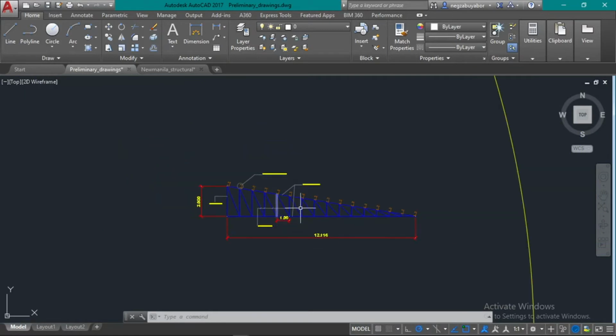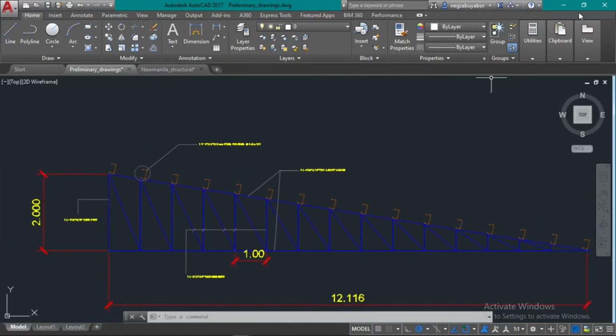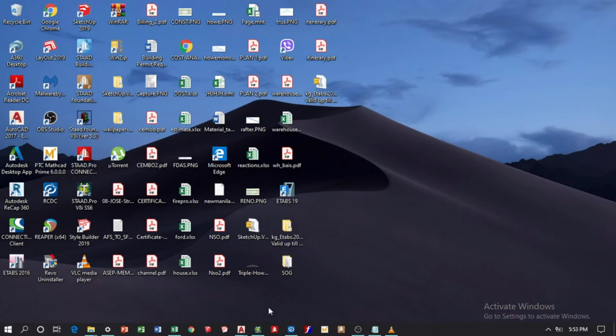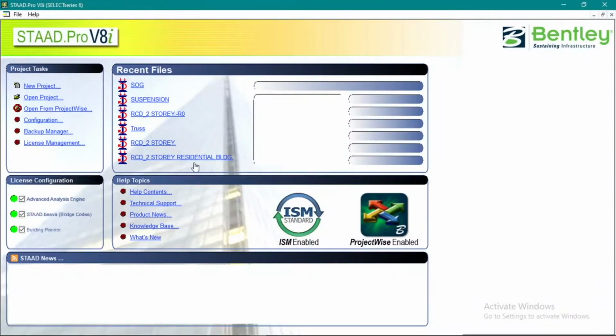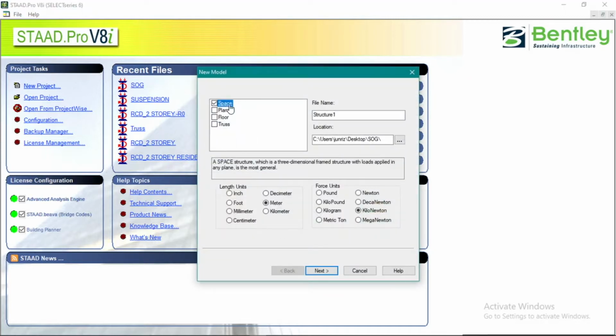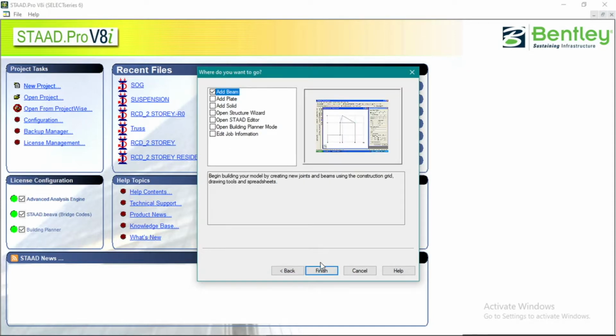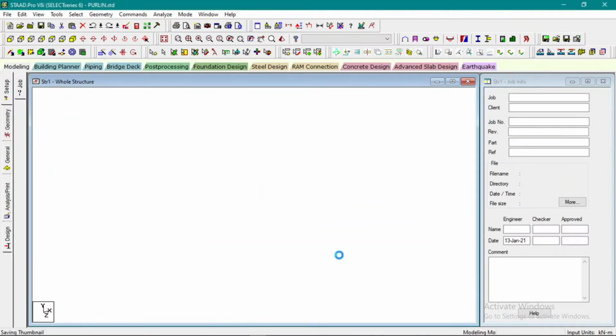Okay, let's start with, so first open tayo ng STAAD or Purlin design, new project, space, okay, you'll be using kilonewton meter or SI units. Next, finish.